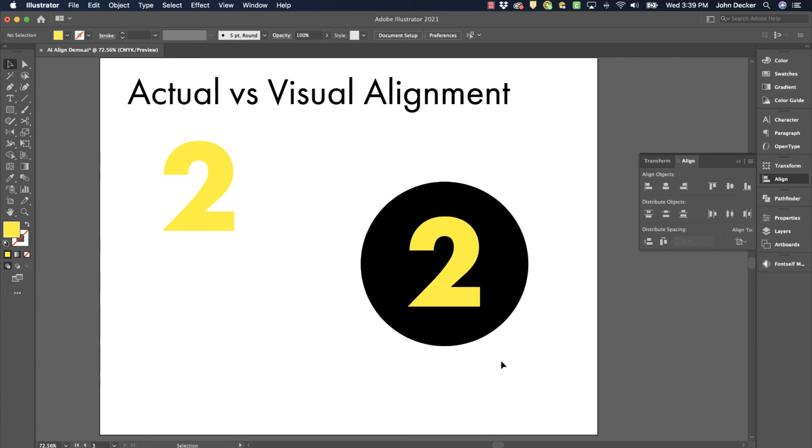There are many times when you will align things and it may be perfectly aligned, but you need to have the eye to override that and align things visually. So those are the alignment tools in Illustrator. I encourage you to start adding those to your workflow.